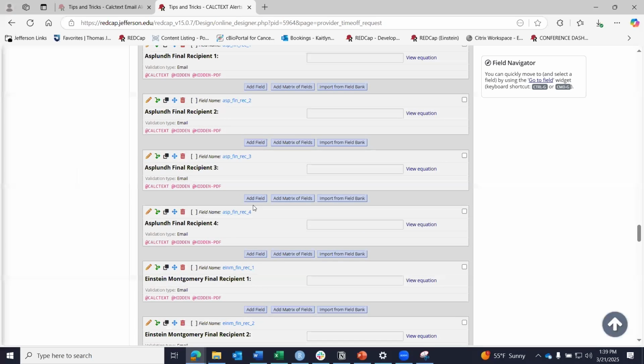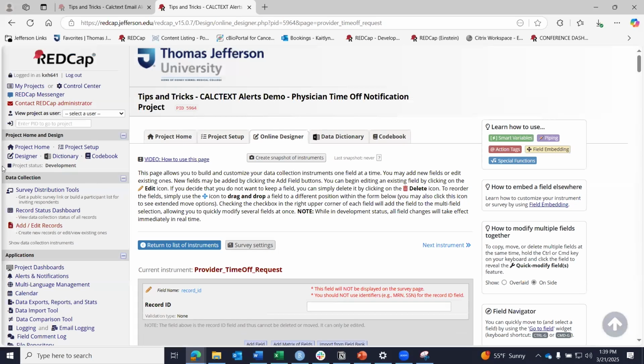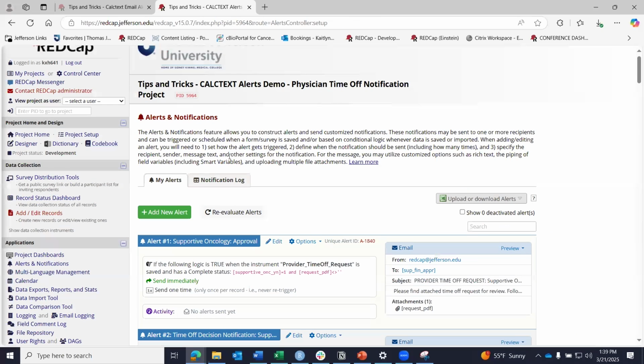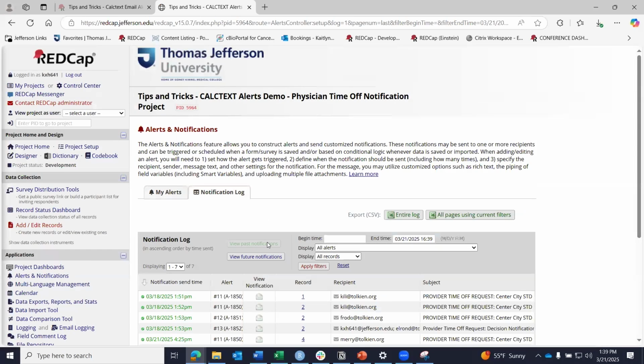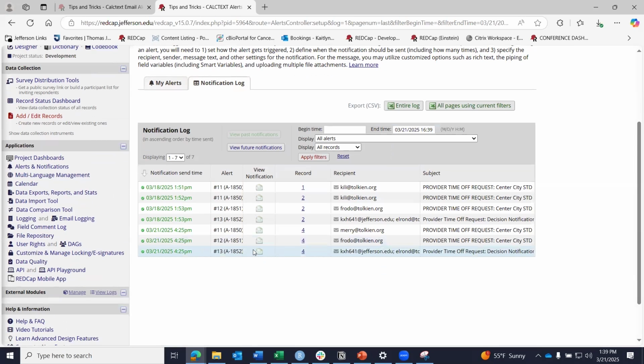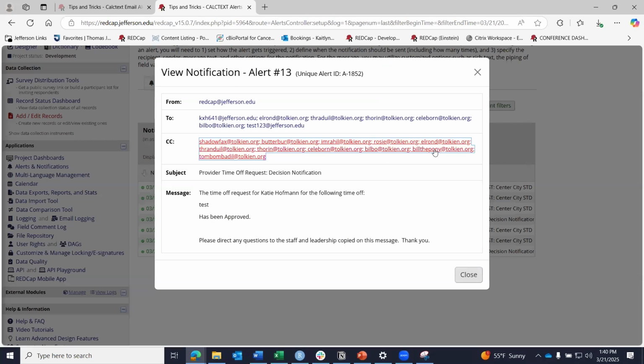So in the example that we did earlier, I did put in my own campus key, so I did trigger that logic. And if we go to our past notifications, we can see here that Bill the Pony and Tom Bombadil also got copied on this using that contains and calc text combination.